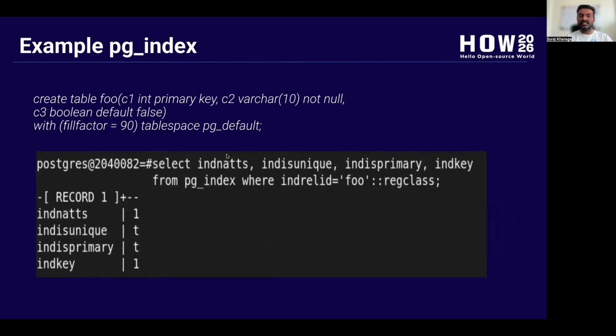Now, the next catalog we can see is pg_index. For the same command and for the same relation foo, we can see how pg_index gets populated after creating the table foo. The first column is indexrelid, and indnatts is the number of attributes for the index. Since we have a primary key, it has a unique index on it, so the number of attributes is 1. Is the index unique? The index is unique as well because it is a primary key, so that is again true. Is the index primary? Yes, that is again true.